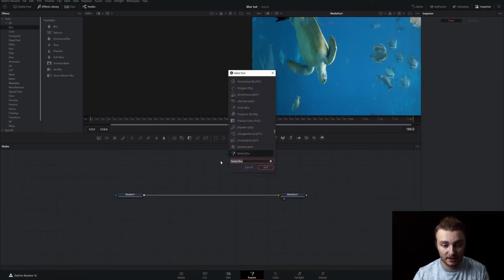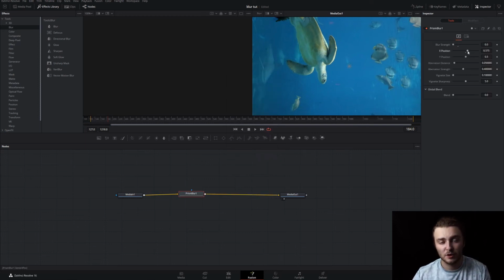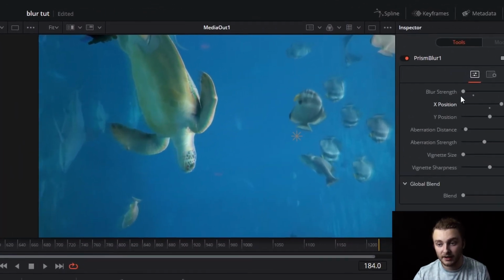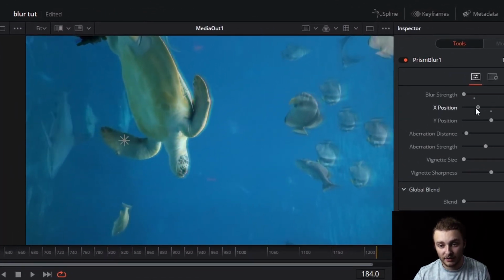Shift space again, type in blur, and we'll go ahead and use our prism blur this time. So prism blur is going to be similar to what is called channel blur in other programs. If we watch what happens when I move my X position over, you can see that it looks like we've kind of put a prism in front of the lens. If you watch Tank's flipper again, we go ahead and slide that, and you can see that different color channels get pulled out as we change the middle of that blur.